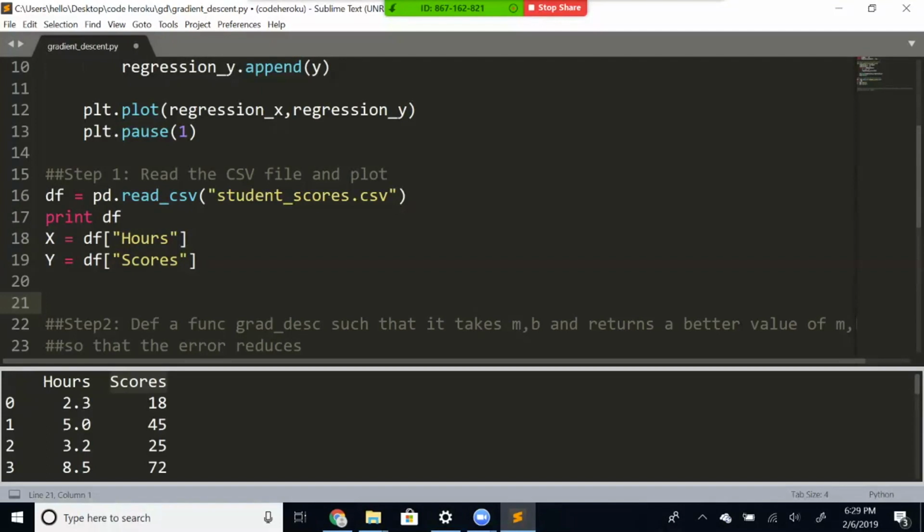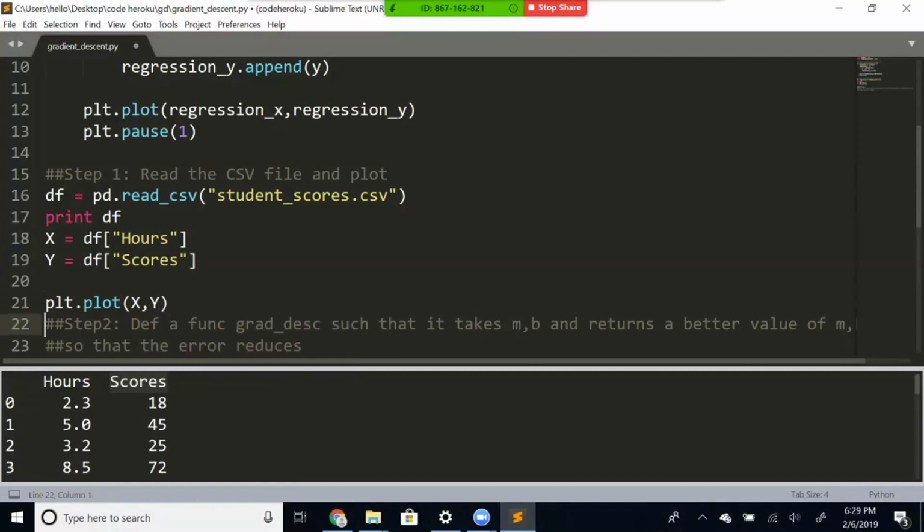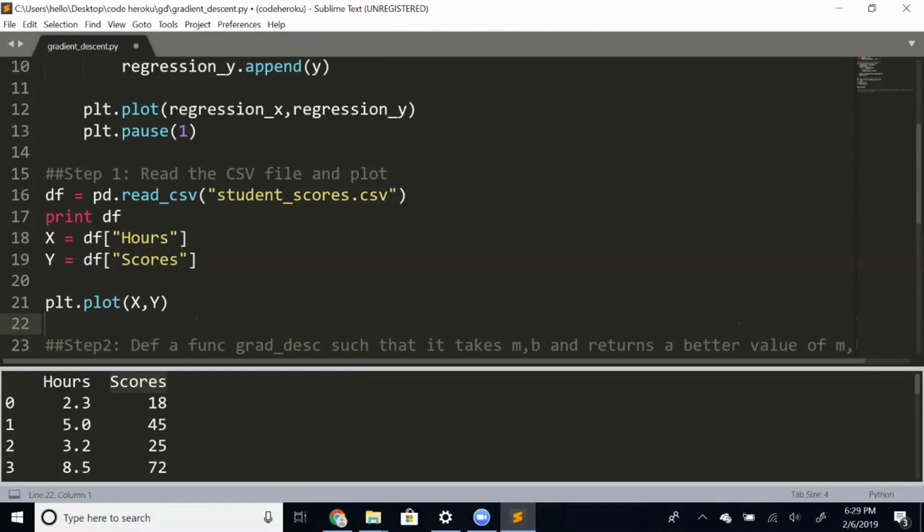So we're going to say plot.plot, and I'm going to give my x's and my y's. And you could use plot.scatter over here as well. I'll leave that up to you to find out what the difference is. But what you could do is save it and then run it. So do Control B.